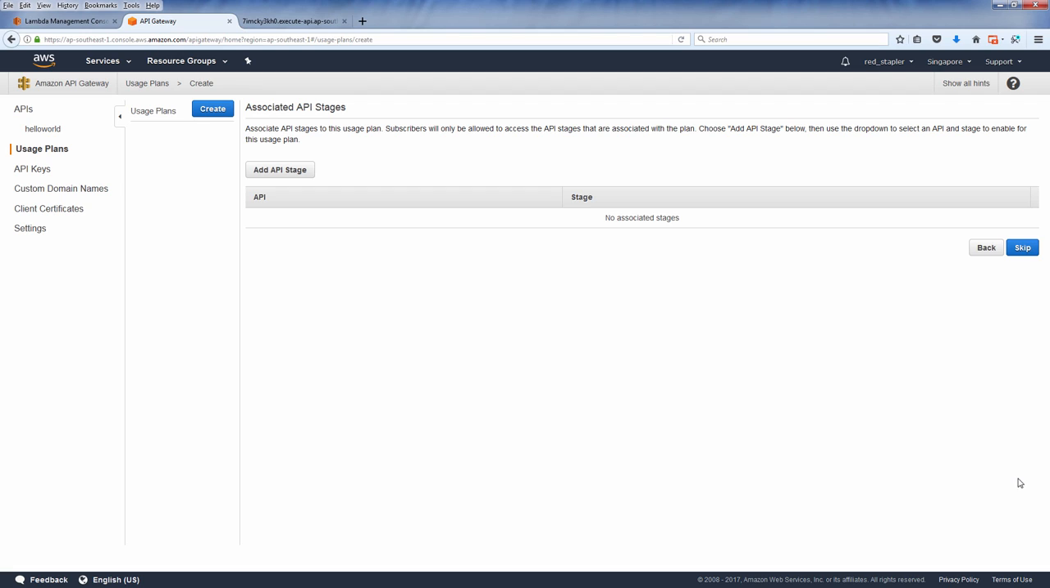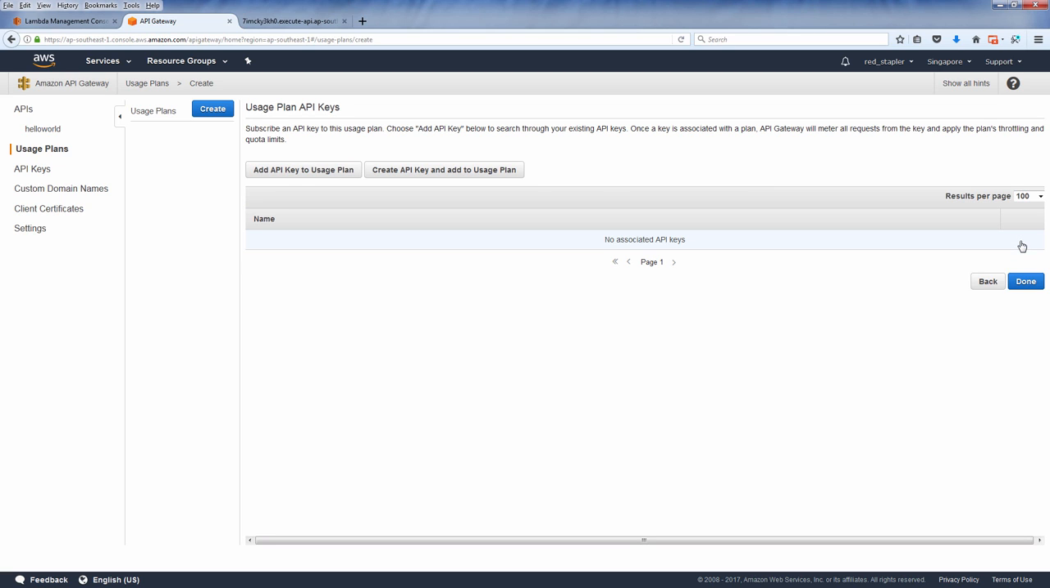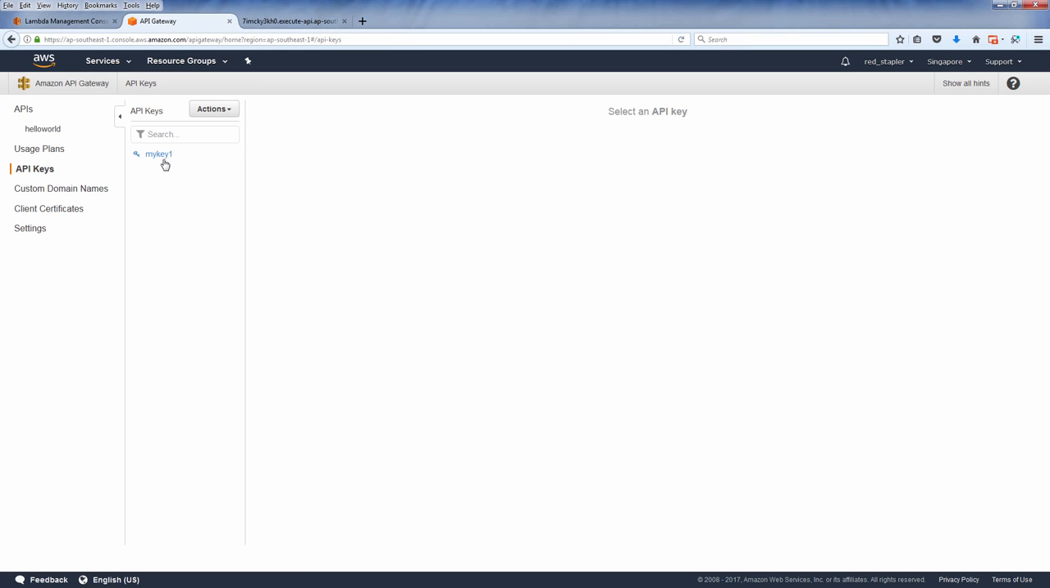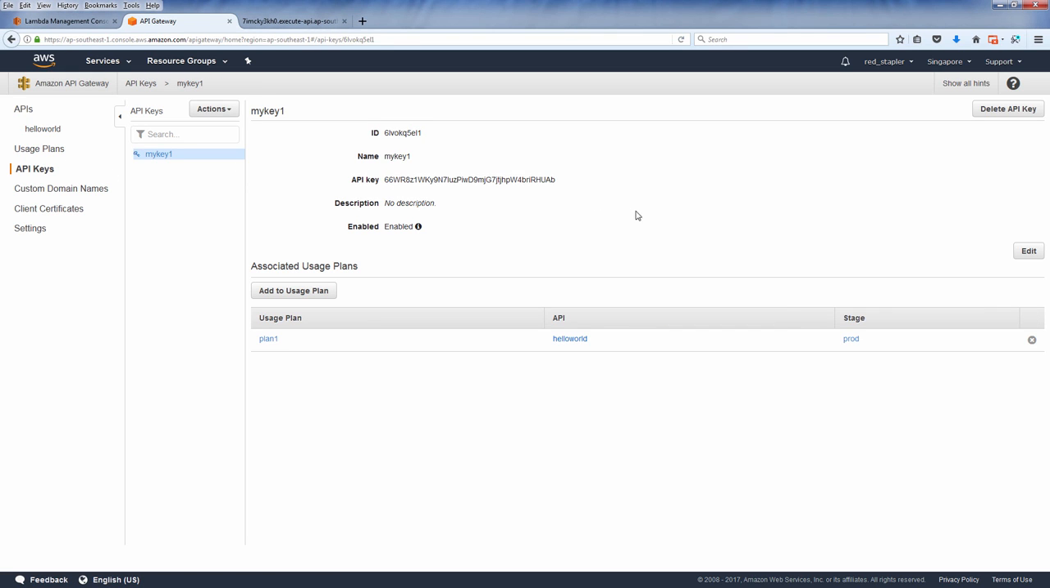This page is where you can link your API and stage to your usage plan. So let's pick our Hello World API and prod stage. And finally, link our API key to this usage plan. So now our API key has been linked to the usage plan. Let's deploy the API to make the change.